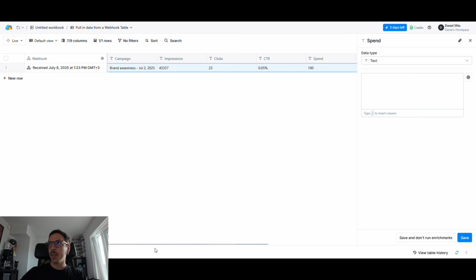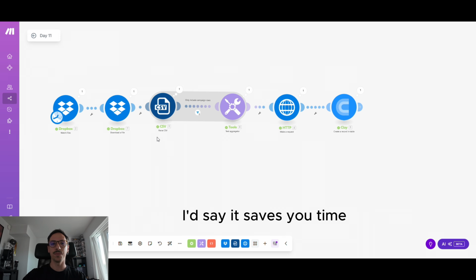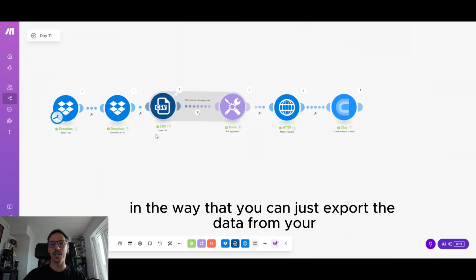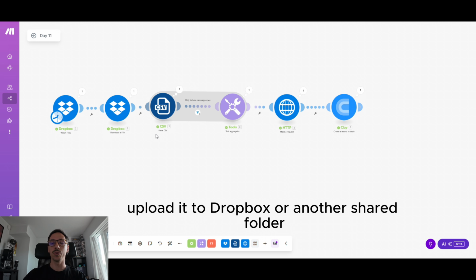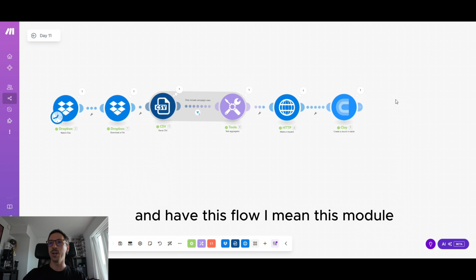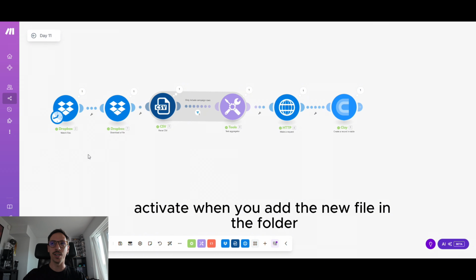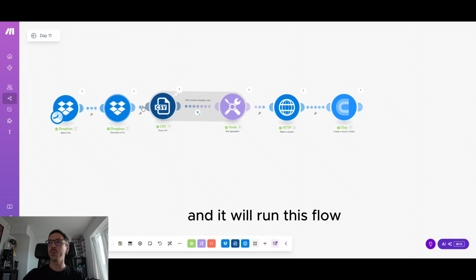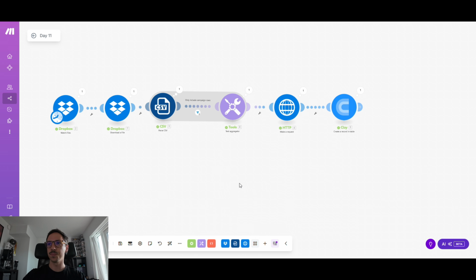So yeah, this is the flow. It's pretty simple, I'd say. It saves you time in the way that you can just export the data from the tool you used, upload it to Dropbox or another shared folder, and have this flow. I mean, the first module will automatically activate when you add a new file in the folder, and it will run this flow, and in this way you'll have your campaign data analyzed every time.